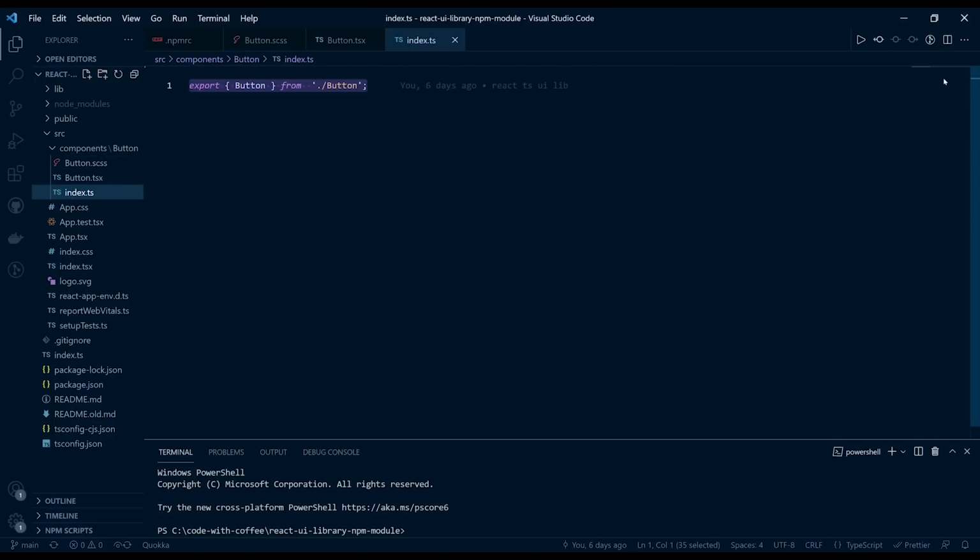We will export our button from the root of the component folder. It's always a good idea to export the component from an index file, so importing the component becomes easier and cleaner. We are all set to export our beautiful yet simple button component. Well, probably not that beautiful.